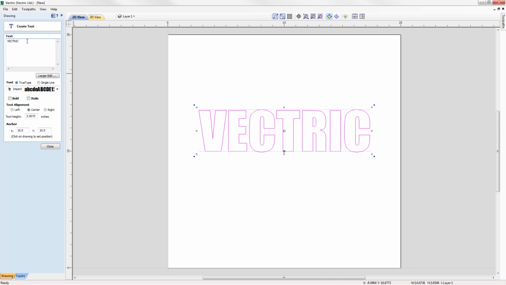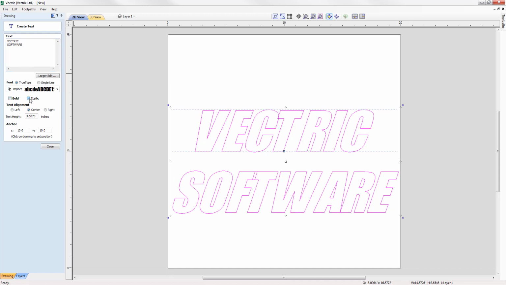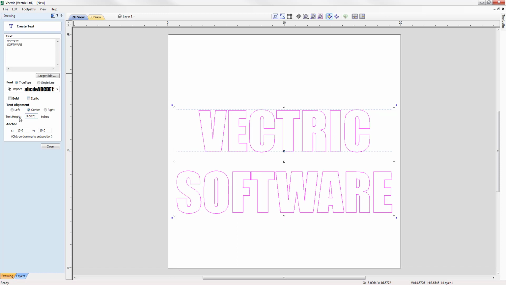So I could create a new line. I could look at typing in the word software in there. If I wanted to, I could make it bold. I could look at making it italic. I could alter the height. I could alter the alignment. I could alter the anchor point.